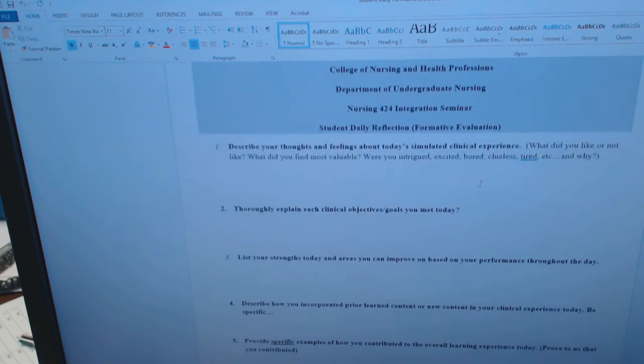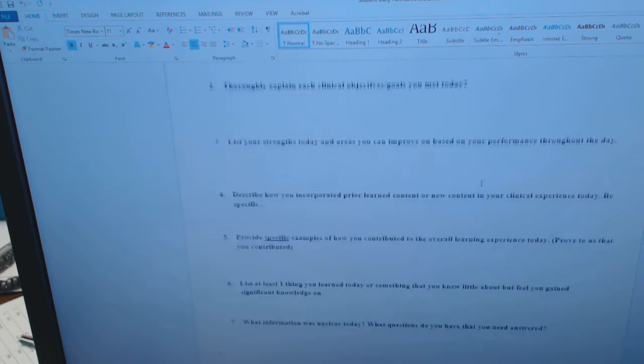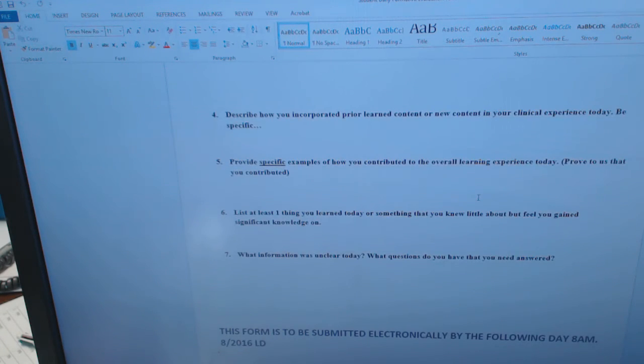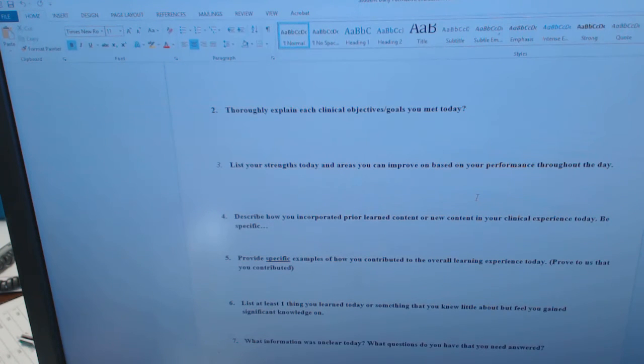You have the student document. This is the document that you'll be doing every day and emailing back to us, or bringing it back to us as instructed. This is something we want you to document on every day. We want you to be very thorough. I want this typed up. I want it very long.